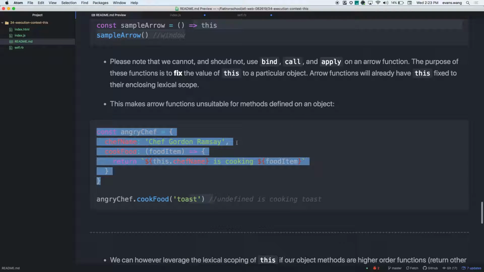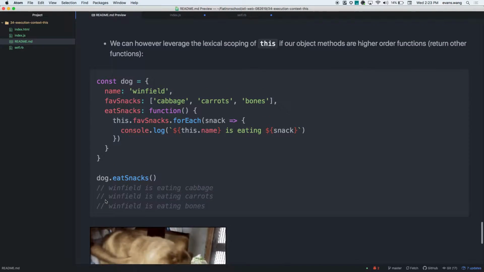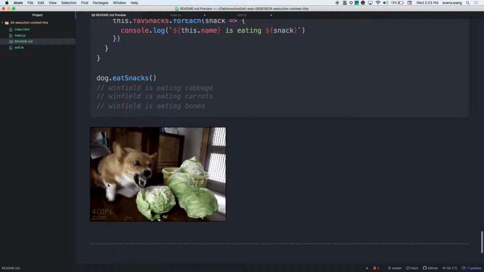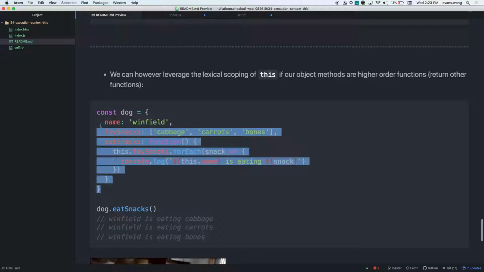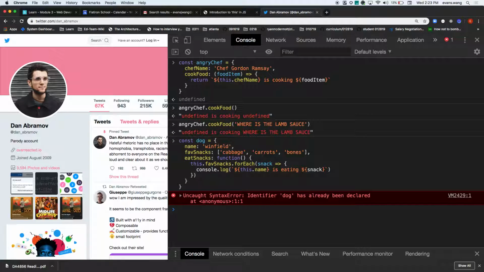Let's do one more, and this is where it gets real wild. Oh man. All right. So cute. All right. Let me explain this code. Ooh, embarrassing.